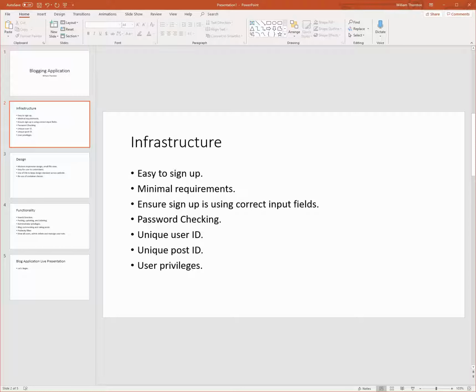And then we have password checking. When they enter their password, it'll ask them to confirm it, and then it'll compare the two passwords to make sure that they are both the same. That's standard procedure for entering a password. That way the user doesn't accidentally put in the wrong password.